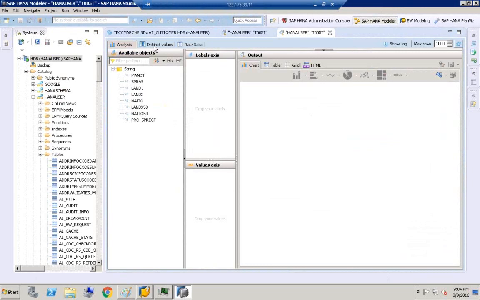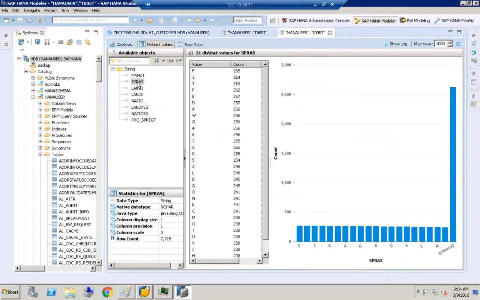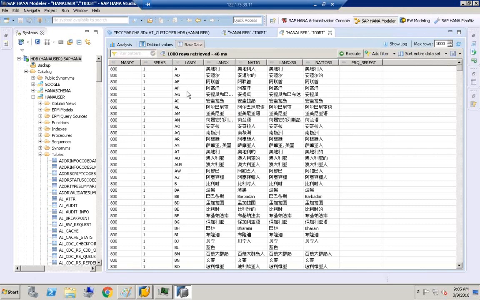When I click on distinct values, what it is going to do is show all the values from a column. When I click on SPRAS, which is the language column, these are the different languages I have in SPRAS. This is the count of records. For English language, I have 257 values, or descriptions that are in English. So 257 countries are there in English. If you click on raw data, it's actually showing everything.